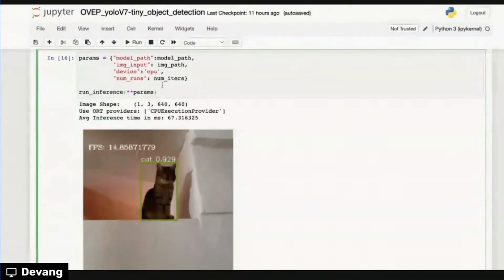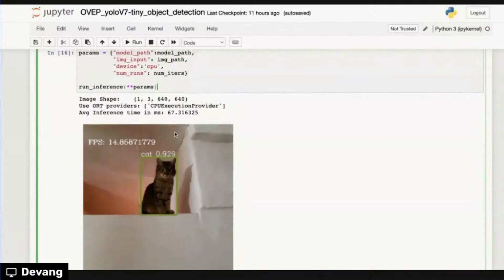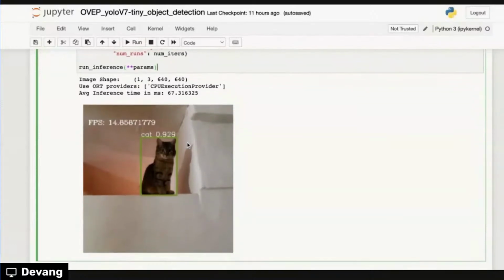And as you can see over here, after we do the inferencing, the cat is detected over here. So you can see the cat label, and the accuracy is given over here at 0.929. And the average inference time with the CPU execution provider on this Intel CPU is about 67 milliseconds.